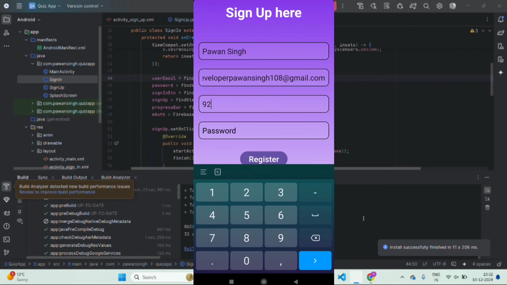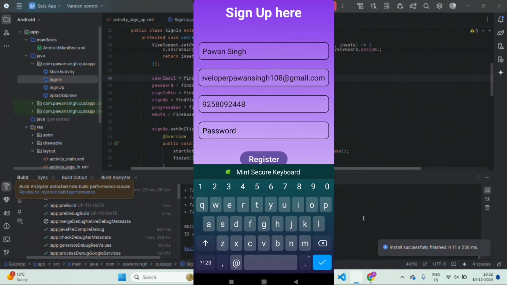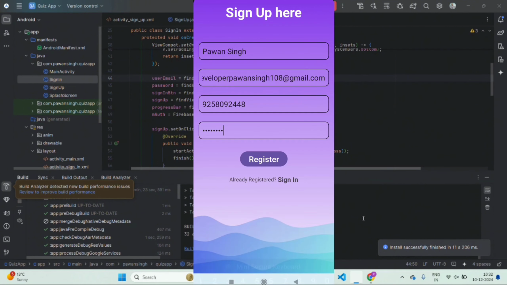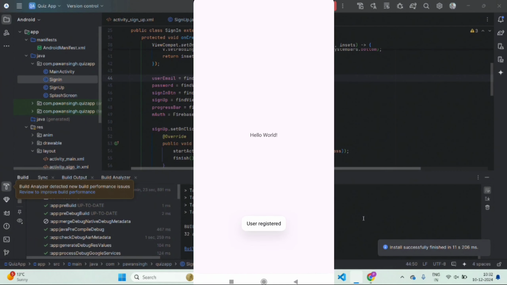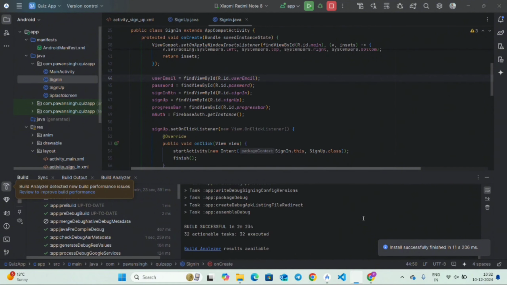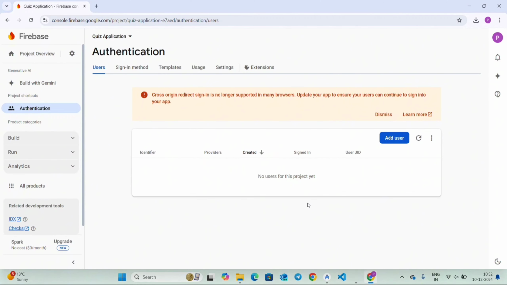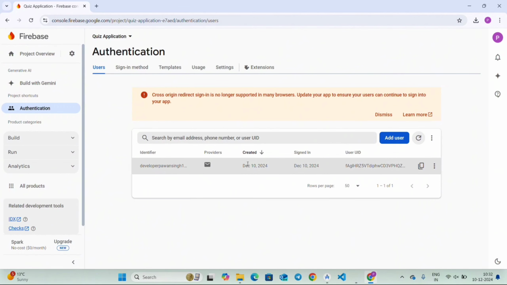So now enter your phone number, 92580924448, and enter your password here. I will write 12345678 and then click on the register button. It will show a progress bar and you can see user registered successfully. Now let's check in our Firebase. Refresh this page and you can see our user has been added to our Firebase database.